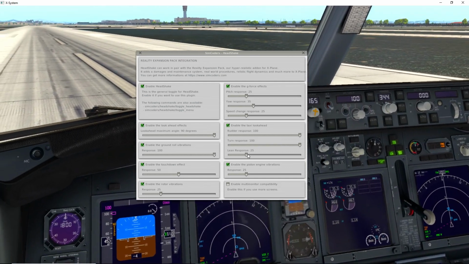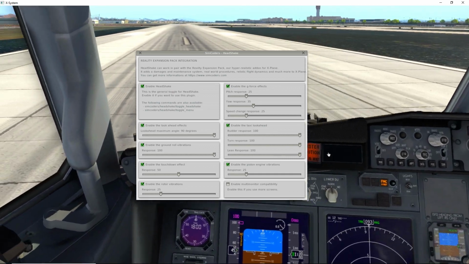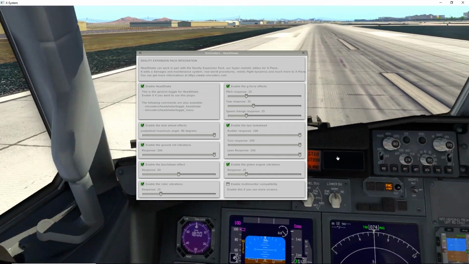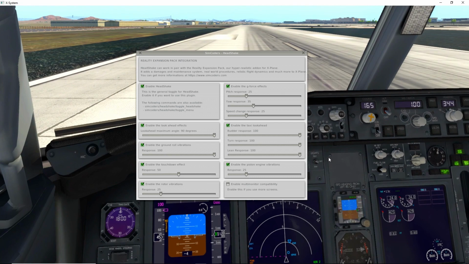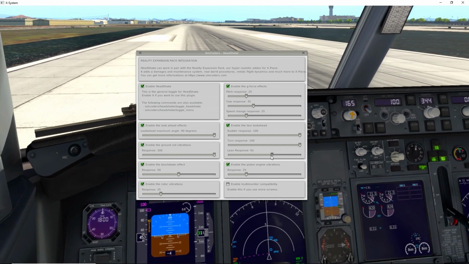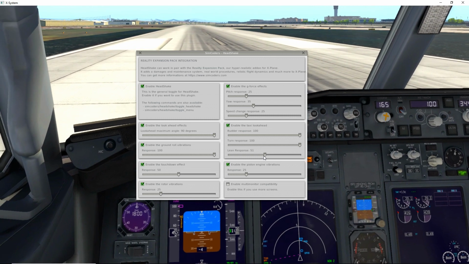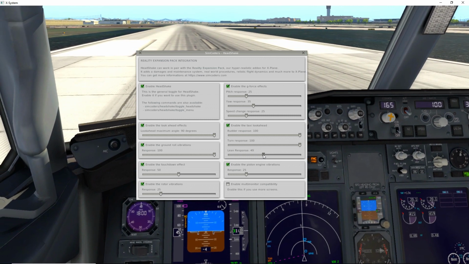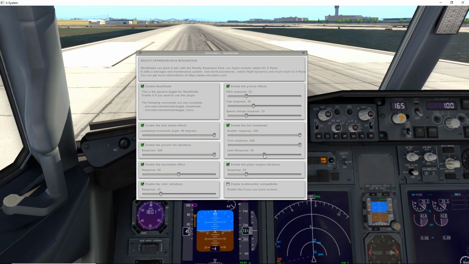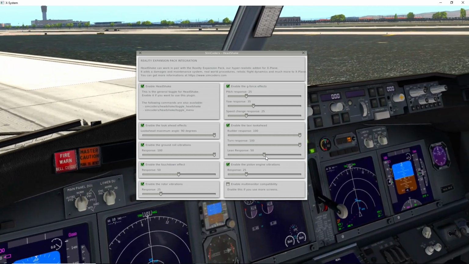Anyway, lean response. I think that is towards... Yep, there we go. Oh, wow. That was crazy. So we definitely don't want that at 100. Let's try 50 and see if that's any better. Oh, jeez. Okay, there we go. That's a little bit better.